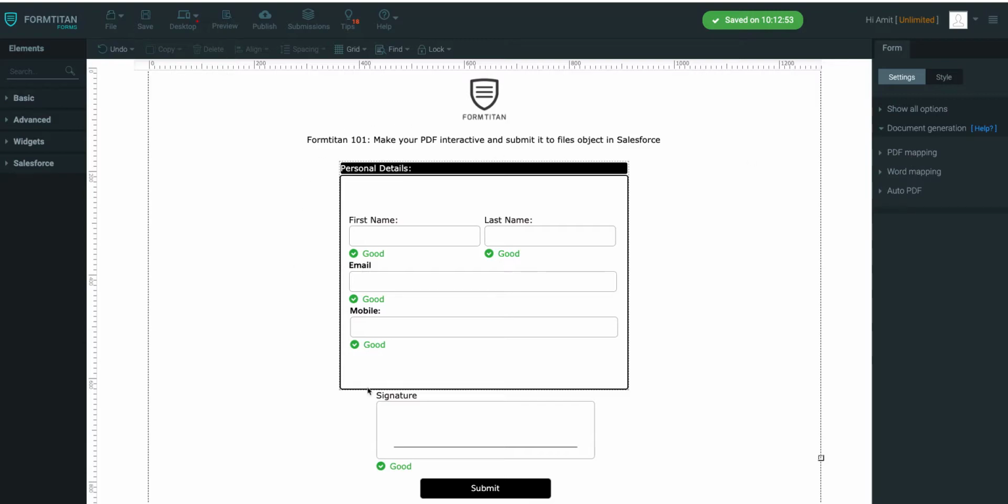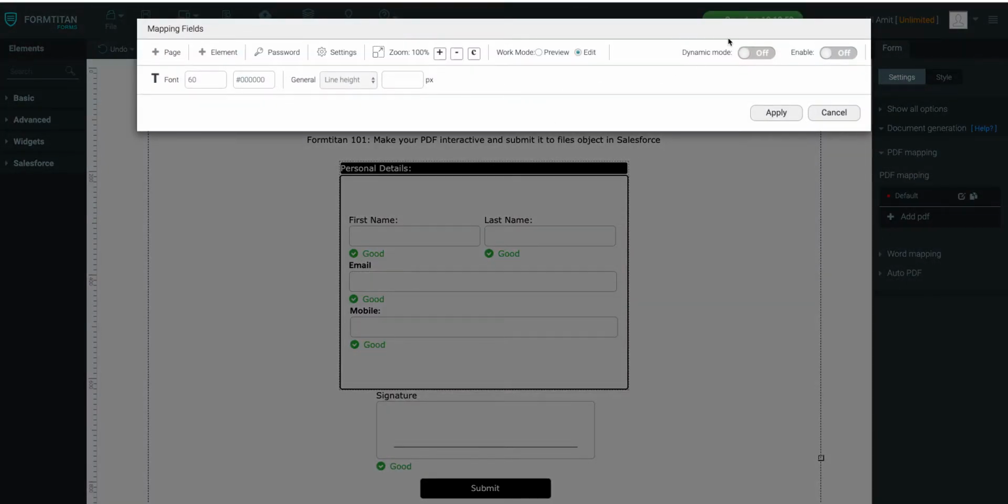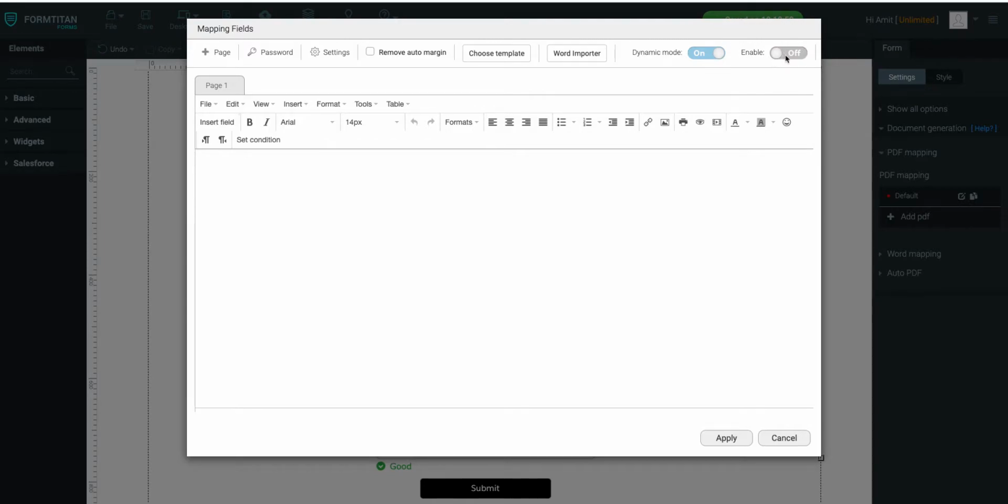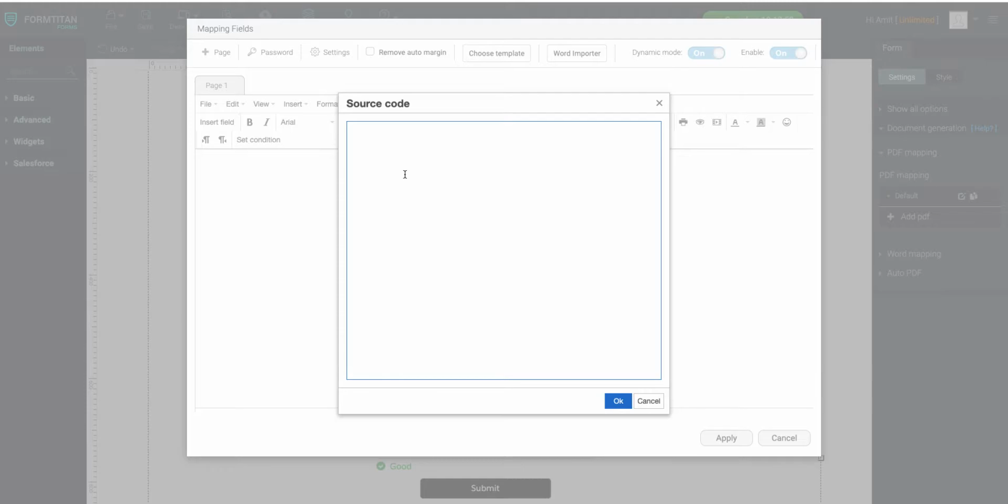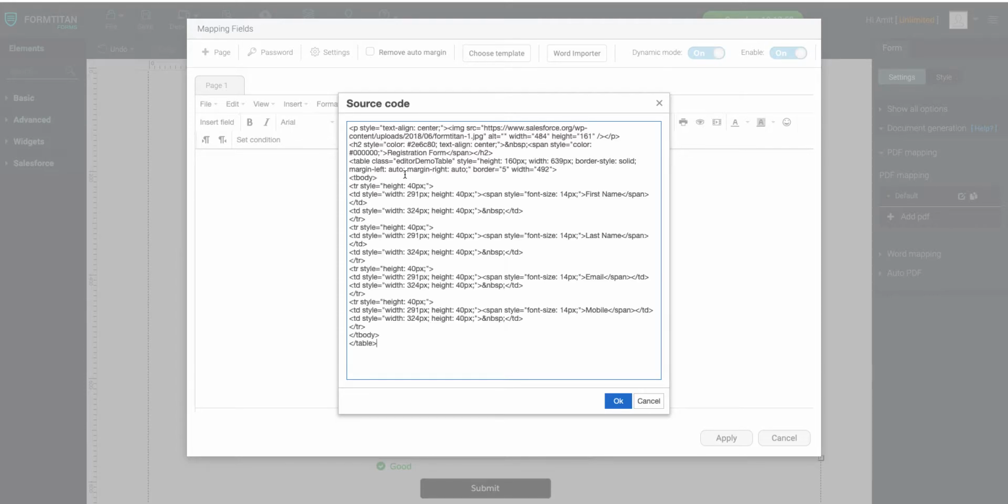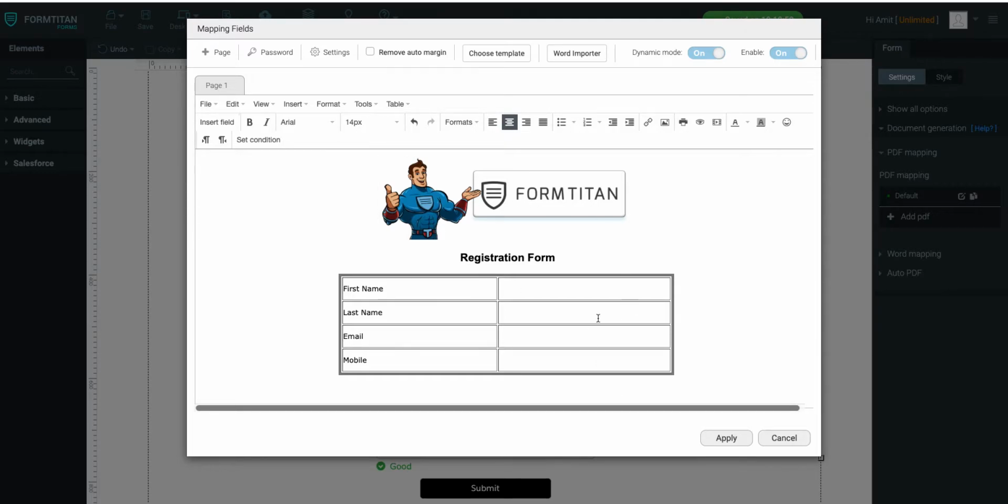To get started, you will need to go under Form, Settings, Document Generation, PDF Mapping, and you will need to click Edit. Right now, Dynamic Mode is turned off. You want to switch it on, and the PDF is not enabled, so let's enable this. Once you've done that, you can add your HTML here if you wish, or you can add it into a source code. I've got a pre-prepared source code already, so I'm just going to paste that in here, and click OK. There's my template.